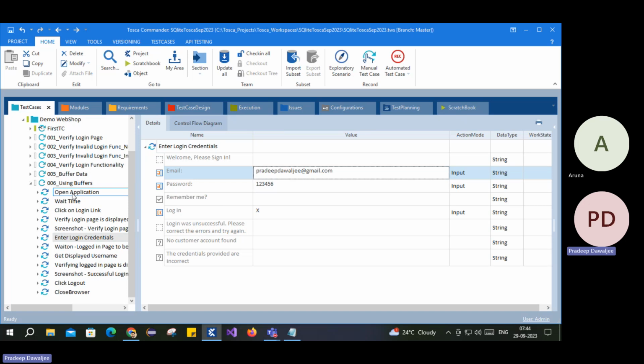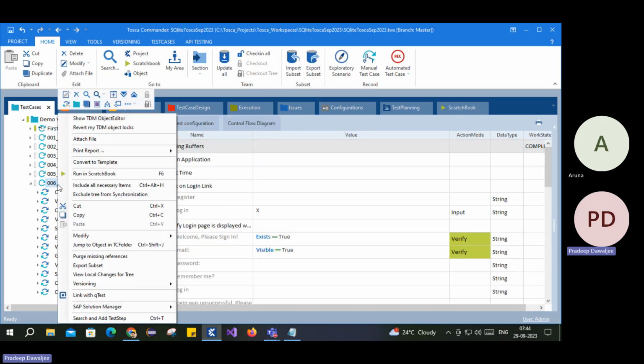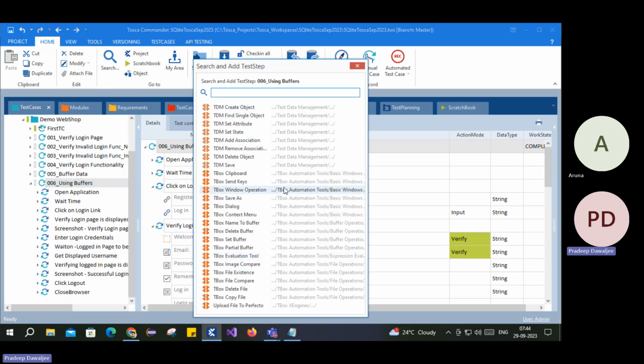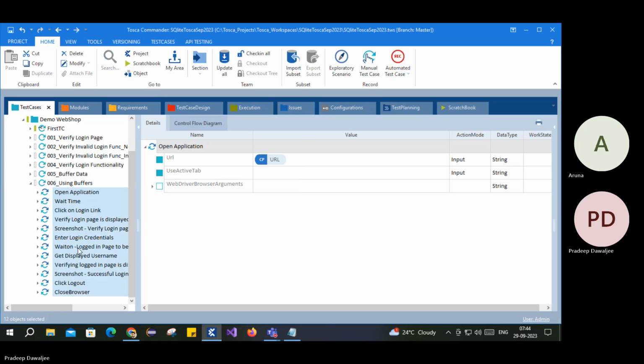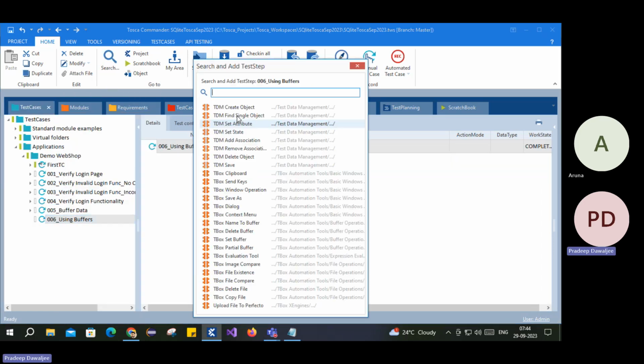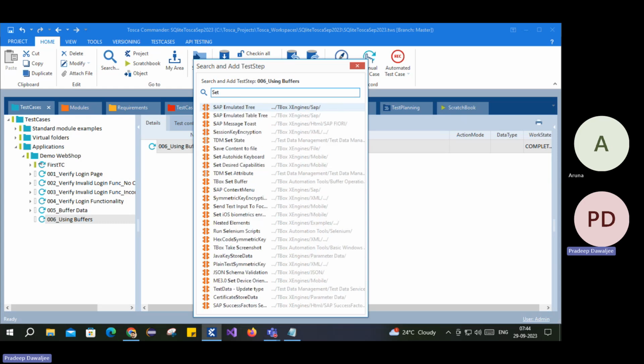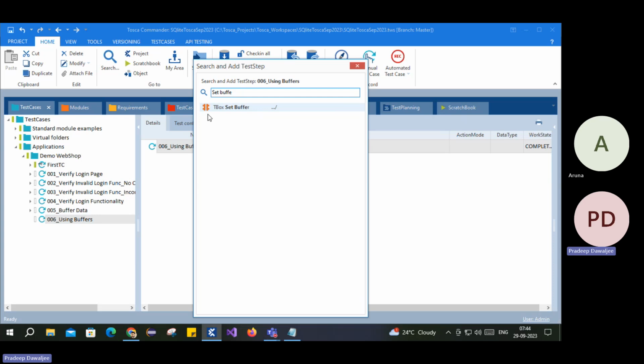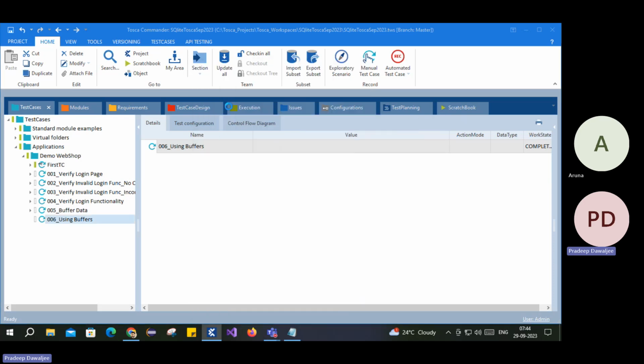What I would do is, in the test case, I would right click, search and add a test step. Even before this, I'll delete everything for now, just an empty test case. And in the empty test case, the first thing is I want to store some variables. So buffers, again, a set thing. We have something called TBox Set Buffer, and TBox Set Buffer allows us to store the variables that I was talking about.